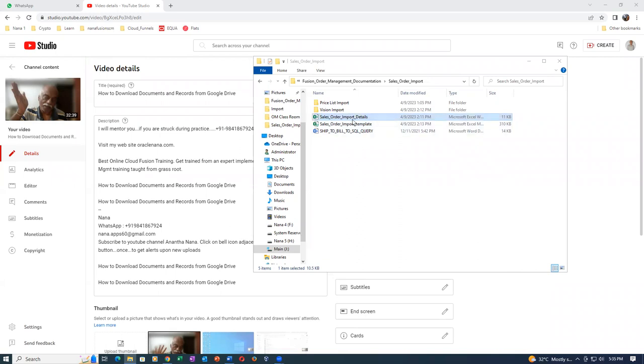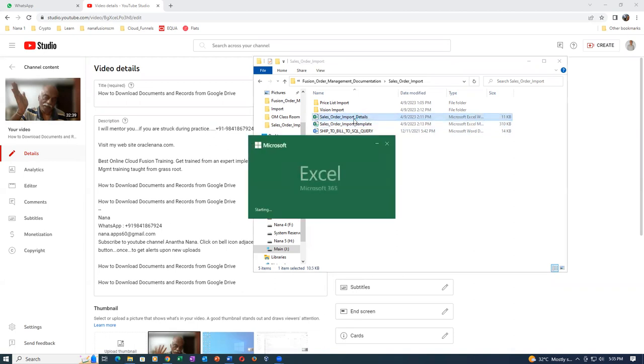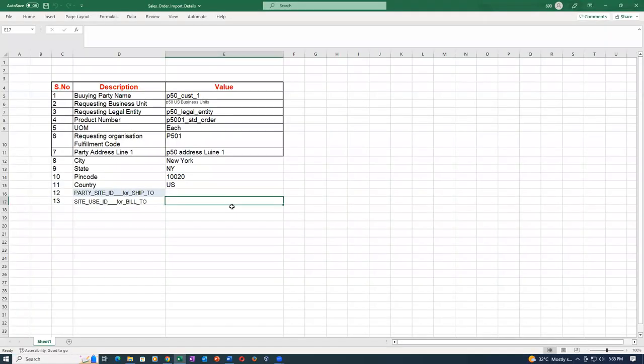So go to the sales order import details. That is the first file you have to work on. Double click on it. We have to identify the data. So first of all, who is going to be the buying party?